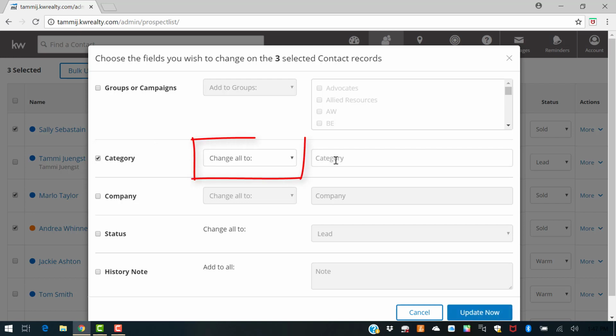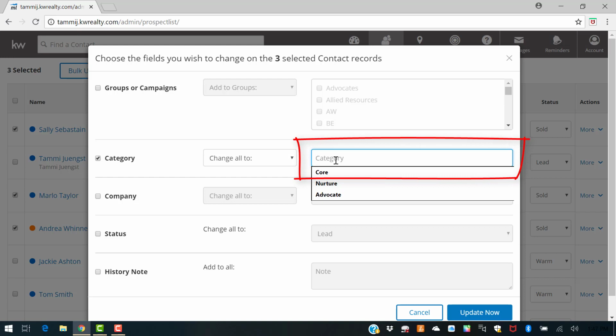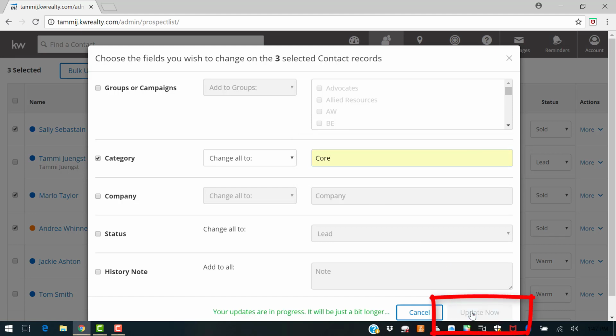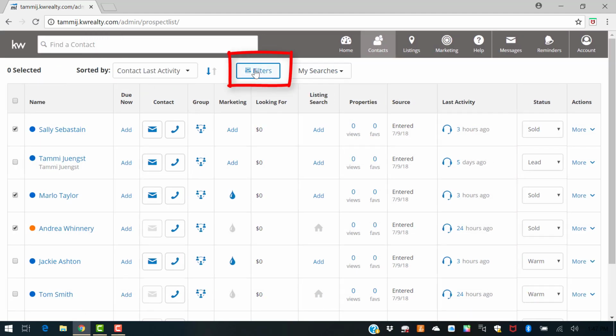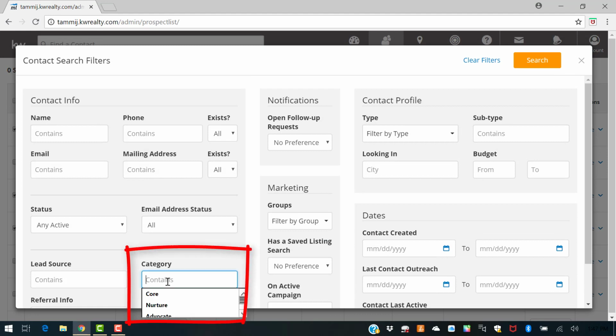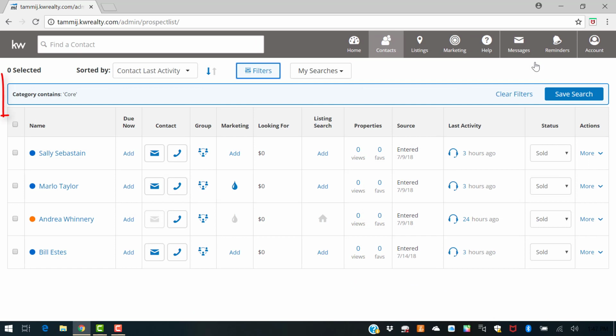You're changing them all to one category, and in this case, we're going to add them to our core advocates, which are core. And you'll click Update Now. So now when I come back out to my filters, choose to search for core advocates. All of my core advocates now show up on the screen.